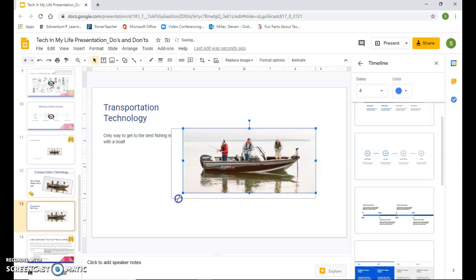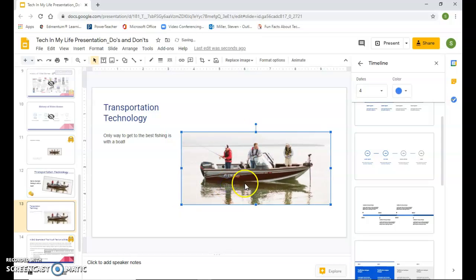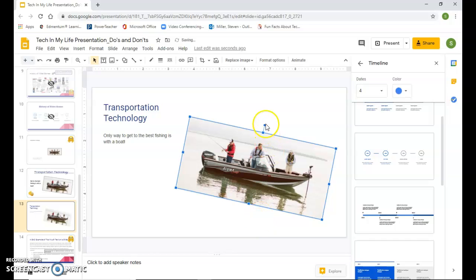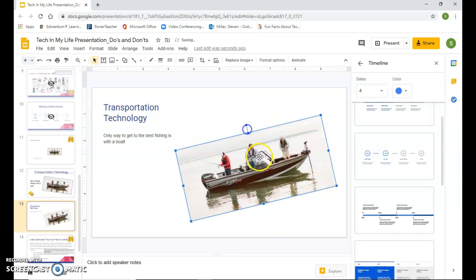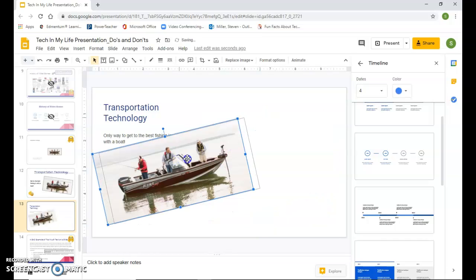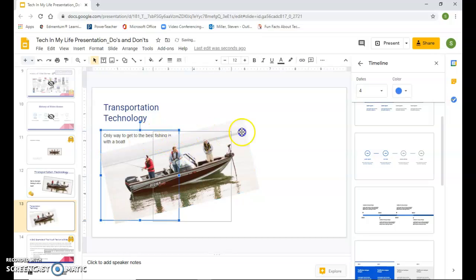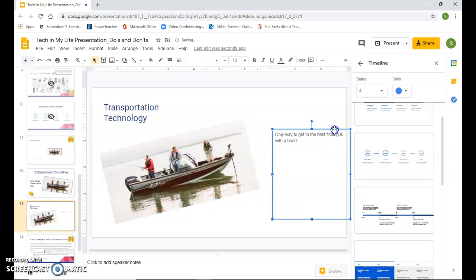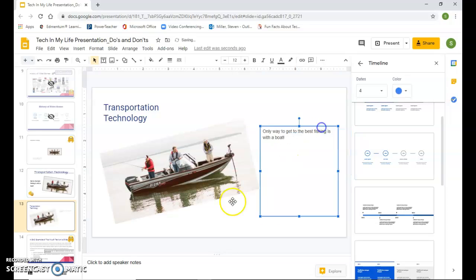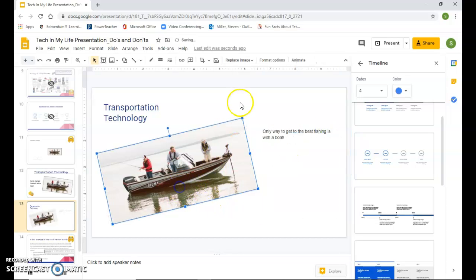So let's start with the picture. I'm going to make it nice and big, and I can click this little button up here. It's a little circle, and if I click and drag my mouse, you can see I can rotate it any direction I want. If I want the picture over here, I would tilt it to the left. If I want it over on the right, I would tilt it to the right. So I'll just kind of give you an example here. And then to adjust the size here.